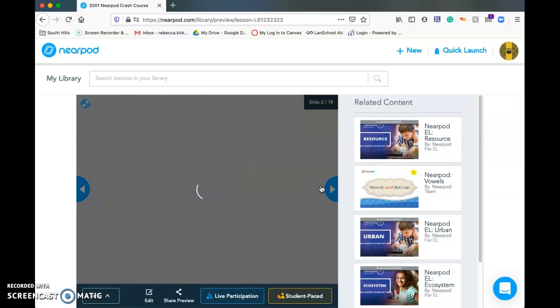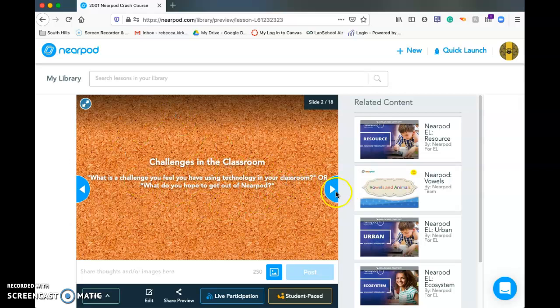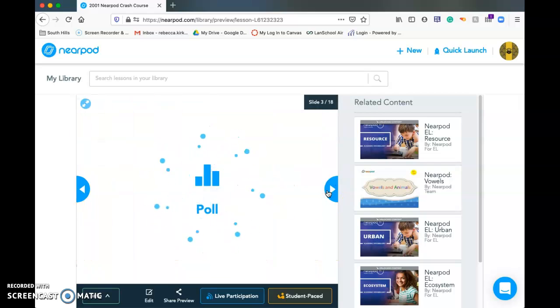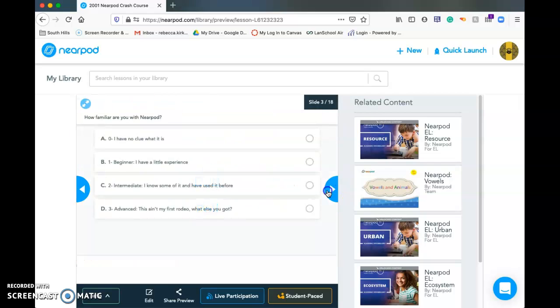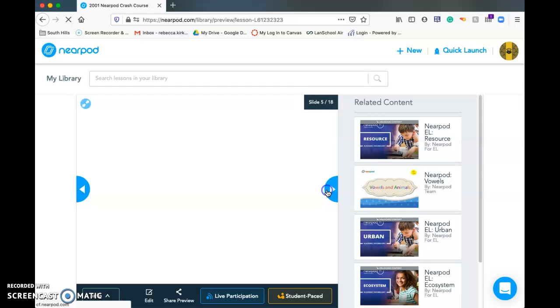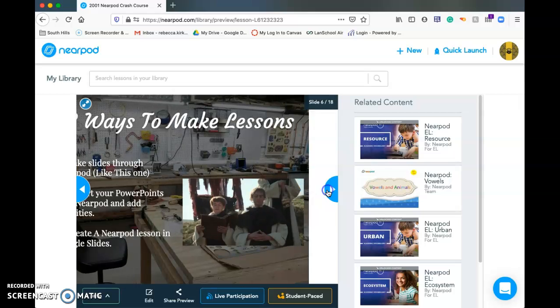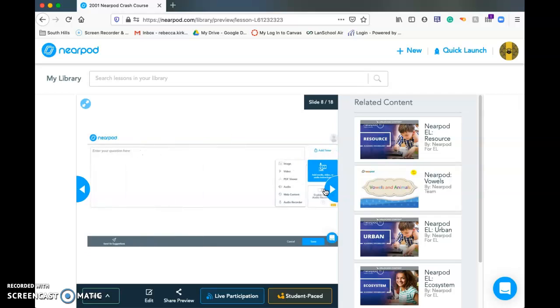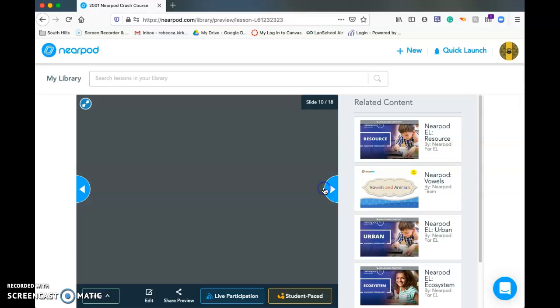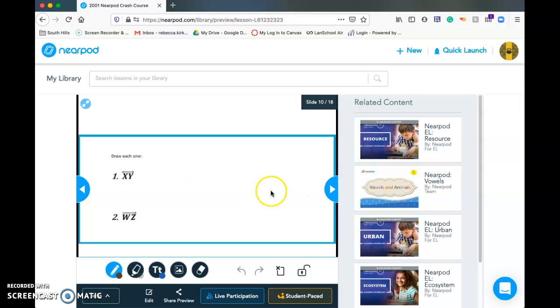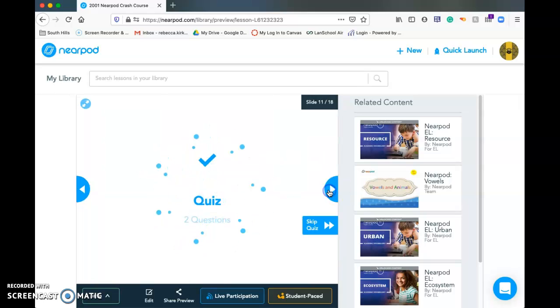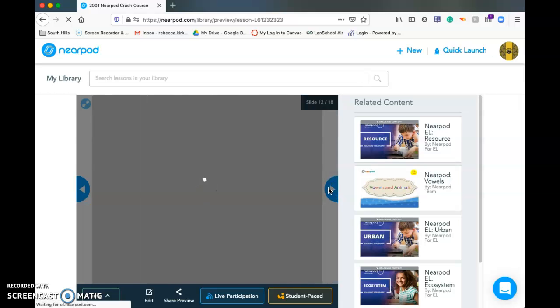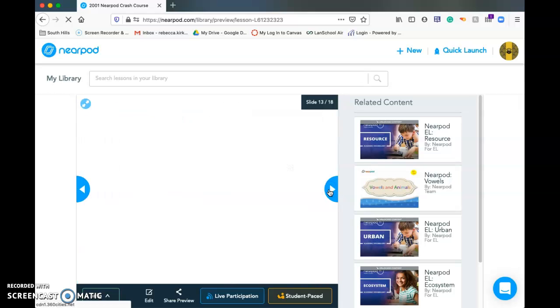So you can put videos on the slides. You can do a collaboration where it's like sticky notes up here, and you can approve them, and go through polls where people vote on things. This goes through how to make lessons. There's just a lot of really cool things that you can do. An open-ended question. You can do a Draw It, where students draw. You can do quizzes. Fill in the blank.